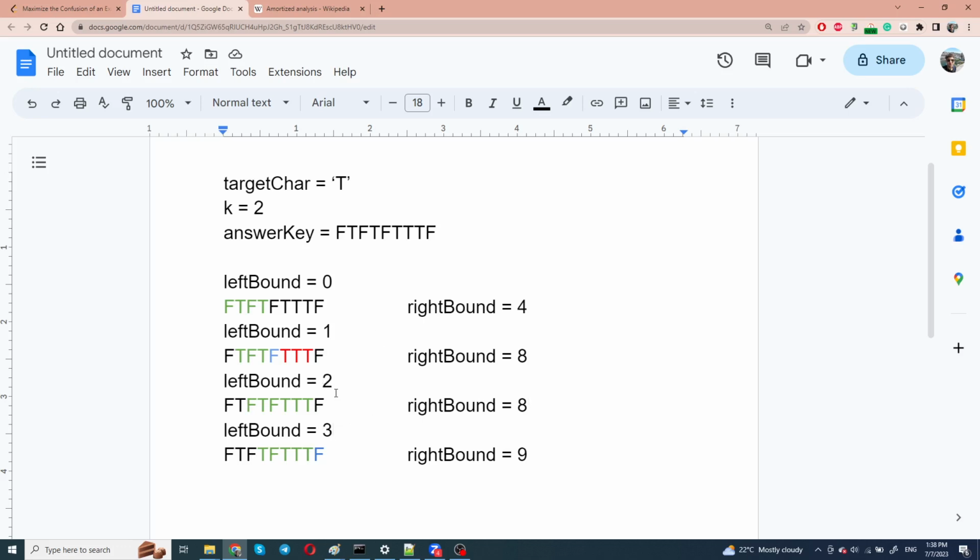And now suppose that left bound is equal to 3. The previous character was equal to false, which means that we can do one more change to the right of this right bound. And this is exactly what we are going to do. We are going to change this letter f to the letter t and get the answer of the length 6. But the optimal answer, we achieved it when we have a left bound equal to 1 and right bound equal to 8. So basically our algorithm can be summarized to this.